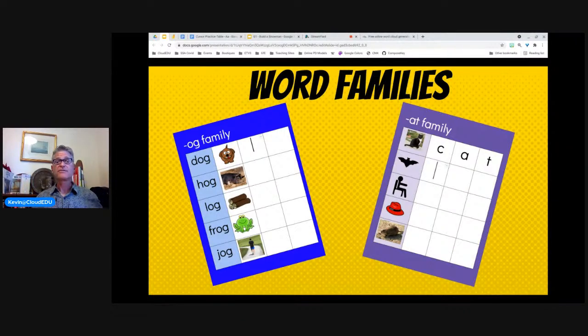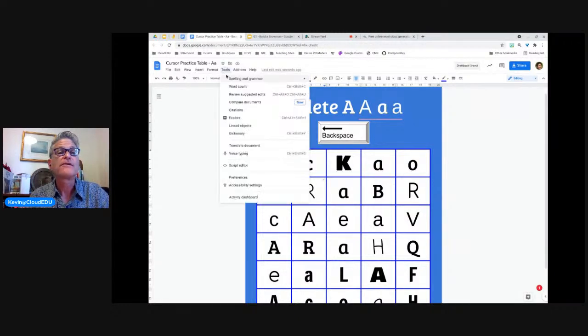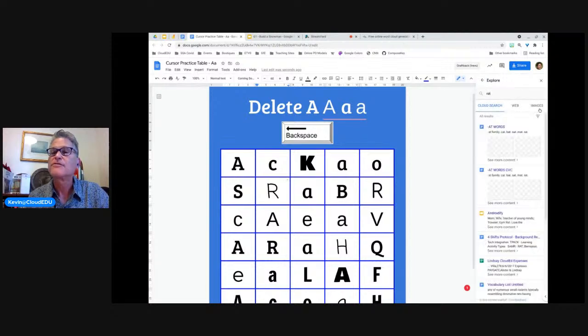Now, how did we get those images? How do we know those images are copyright free? Well, once again, we're going to take advantage of the Google tool set. And in this case, I'm going to use the Explore tool, which is hiding at the very bottom right, or it's under the Tools menu here. And I can do a very quick Explore tool search for rat. And I'm going to go look for images.